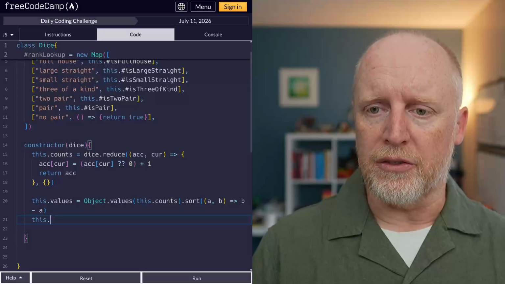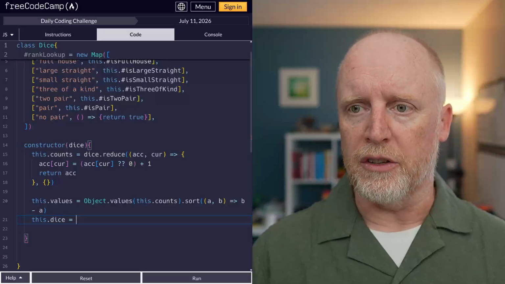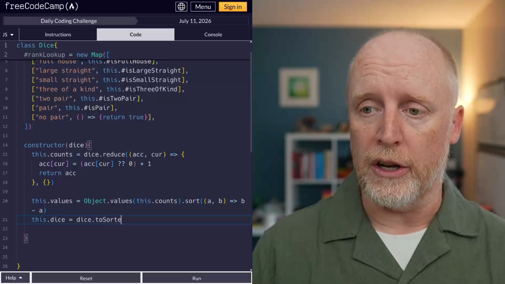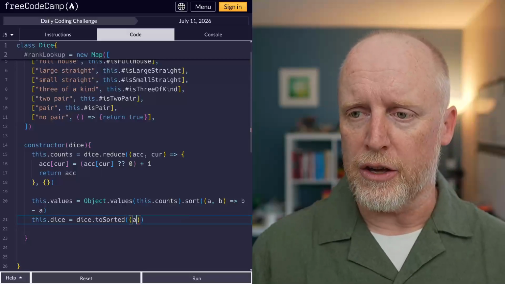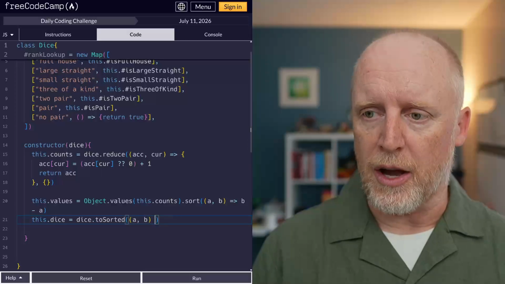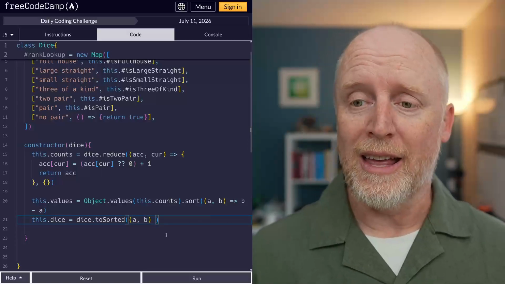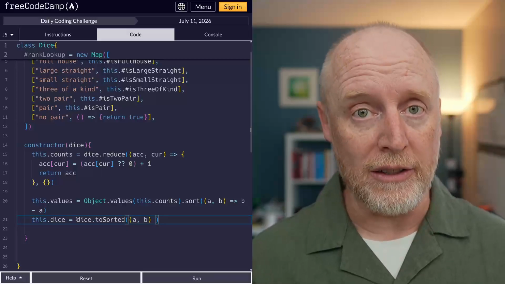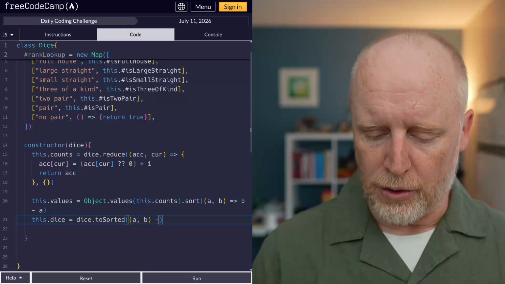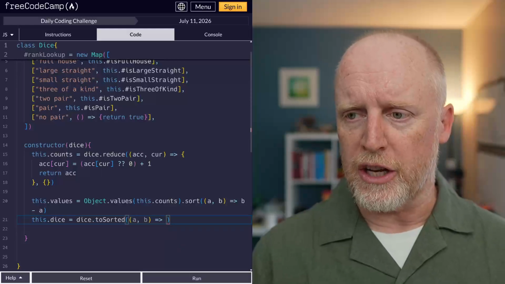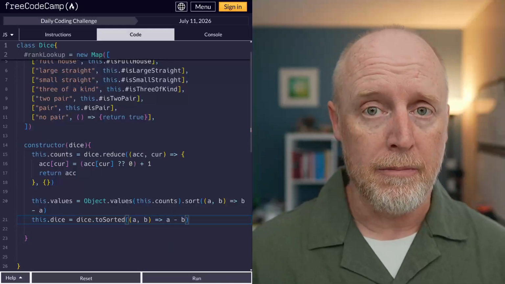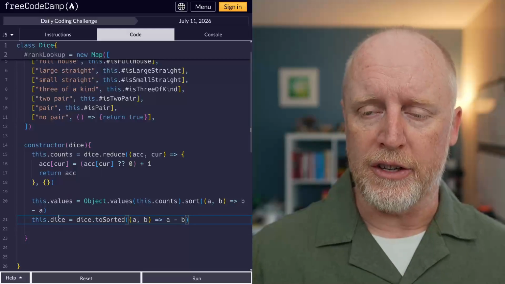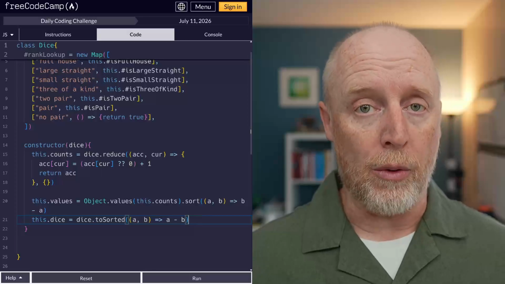That's the values. Then this.dice is for something different. We're going to take the dice that are currently here and feed them into toSorted. Okay, toSorted takes all the same values, so A and B, but this time we are sorting from lowest to highest. And this.dice will be how we check the straights, right? The runs. So right here, the arrow function, and we go A minus B, okay? So with that, we have our values and we have our dice, and we can do all that work, right?